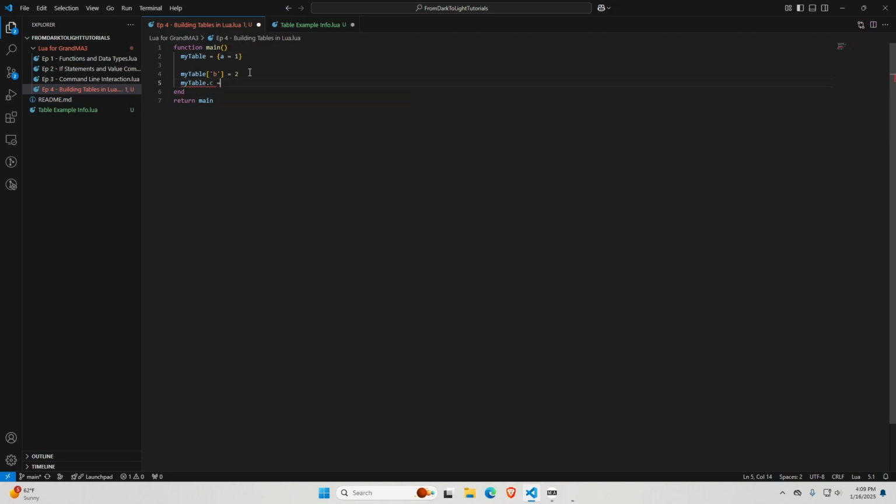myTable.c is equal to 3. So in this case, c is the same as if I put a c right here. It's the same thing, it's a string. It's not the same as myTable[c] in brackets. That would be using c as a variable again.